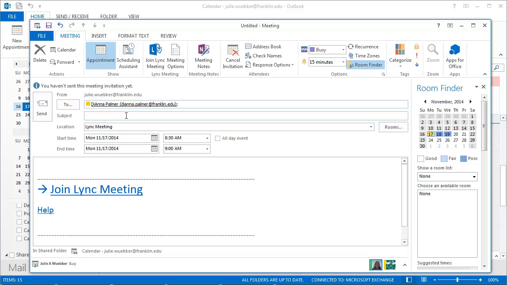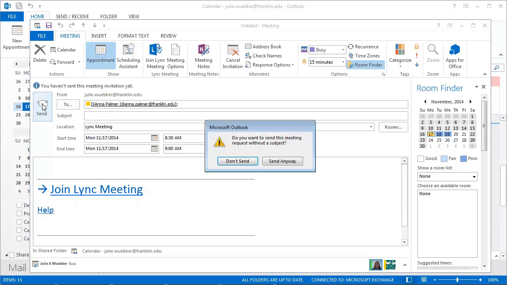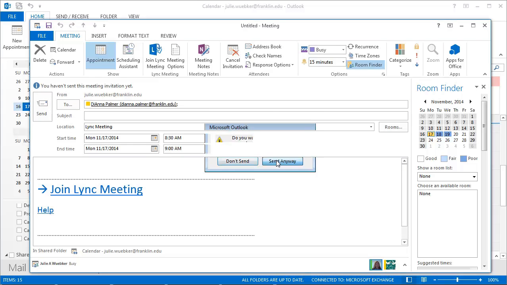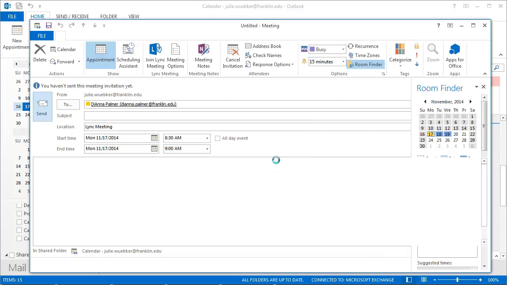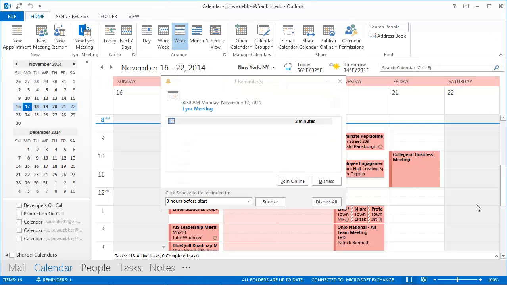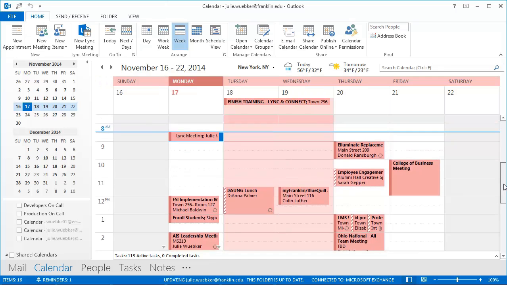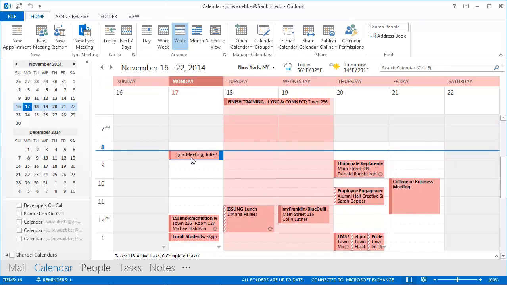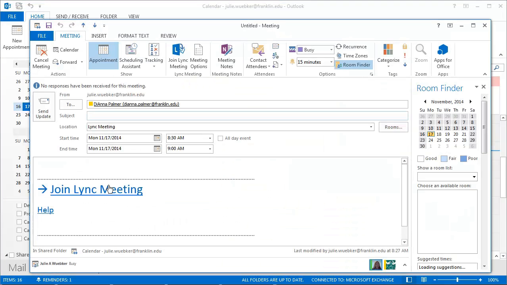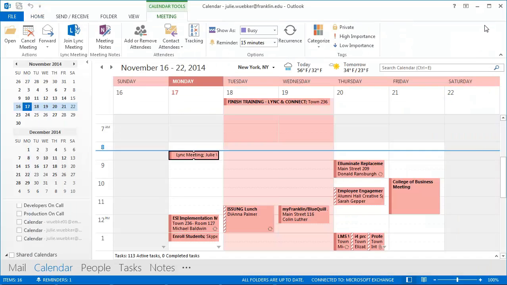So once I've created it, I can send it. Yes, I'm going to send it without a subject. I'm going to hit send. It sends the meeting to that individual, and now the meeting will show up on the calendar. And when you open up the meeting, you again will see the link to join the Lync meeting. So that's how you create a Lync meeting, by doing it from the calendar itself.